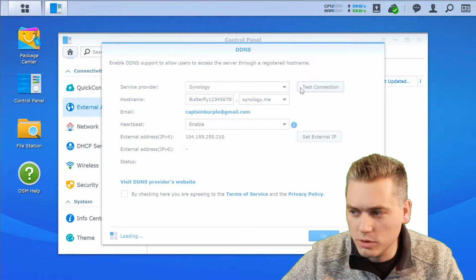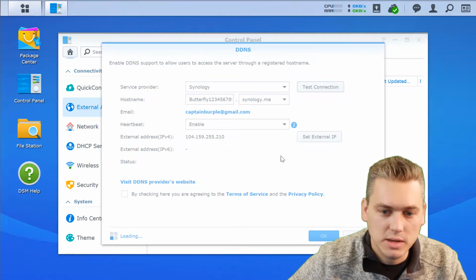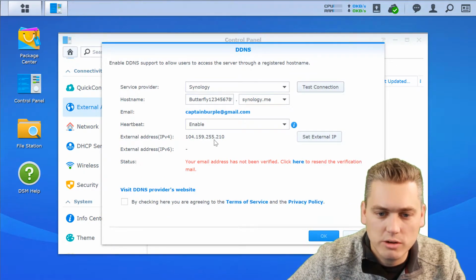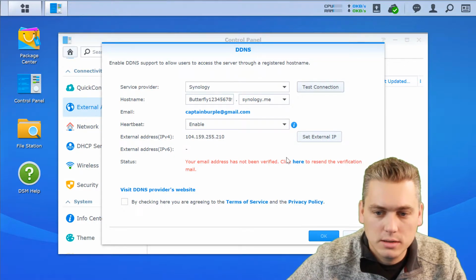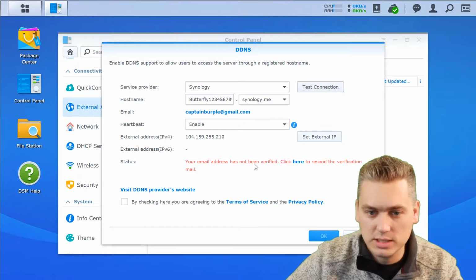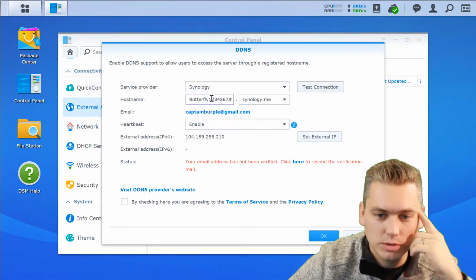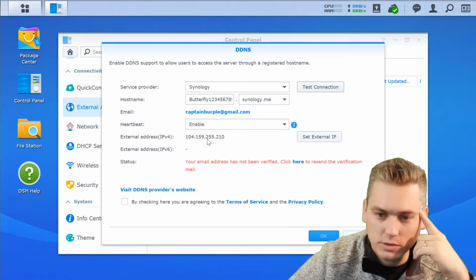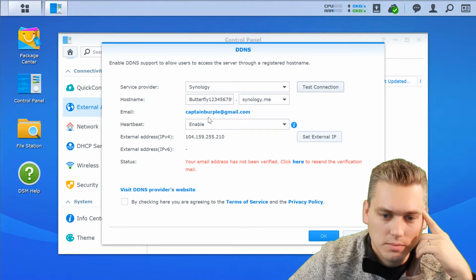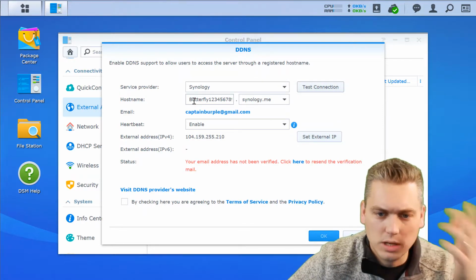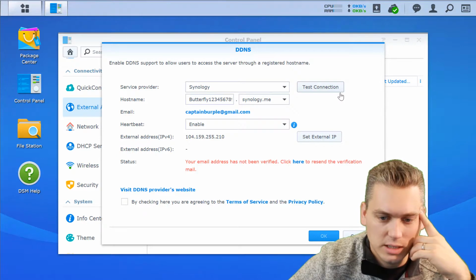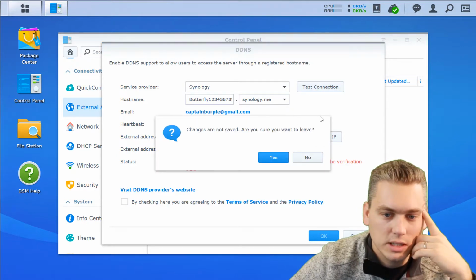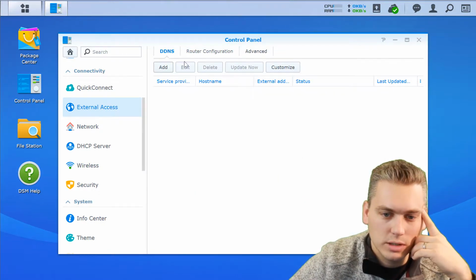Something .synology.me. You can test the connection. They're going to walk you through a few steps like verifying your email address and making sure everything's okay. But what it's going to do is read your IP address here. And it's going to say, hey, from the outside, whenever anyone types butterfly 12345678910, whatever address now has this, it's going to forward it to your address. So you can access using a dynamic DNS service. All right. So anyways, I don't want to enable it yet.